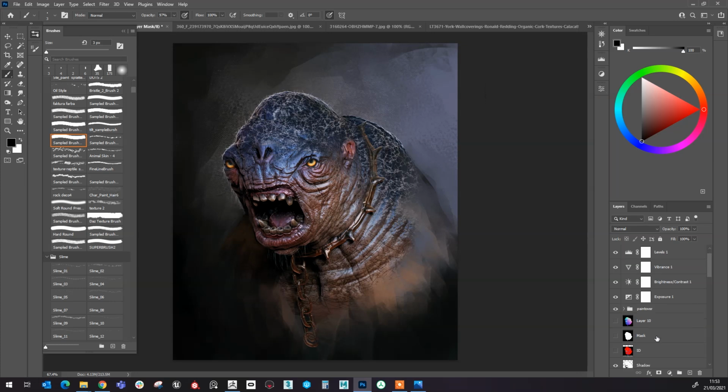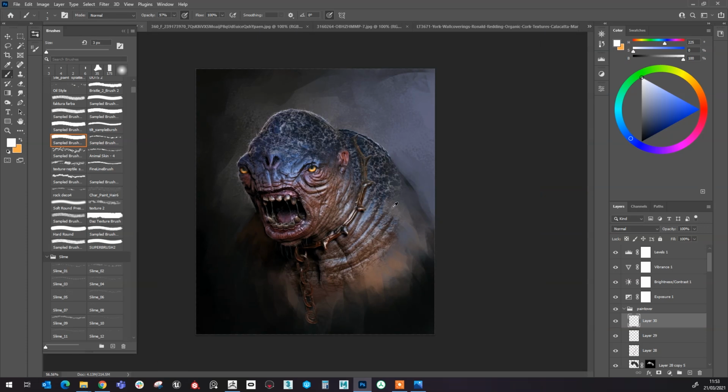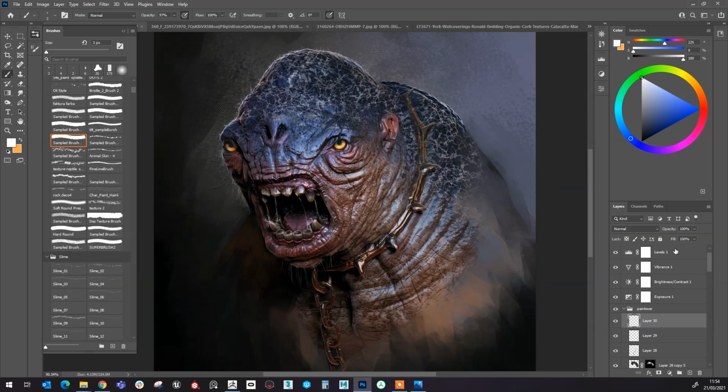We can add some saliva before we go any further. We can add some saliva coming out of his mouth whilst he's roaring or spitting, and that's just a case of painting in some white lines. Don't go too crazy though. Don't want it to look weird. Like this. There we go. There's his saliva.